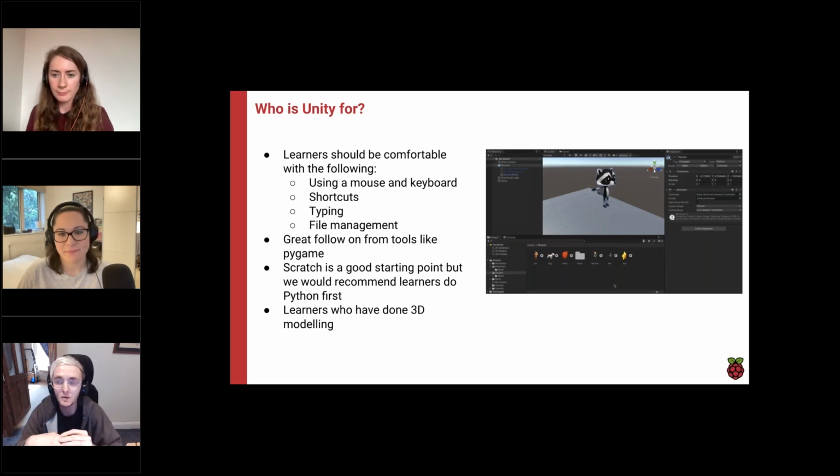It's not as beginner friendly as something like Scratch or maybe the Mu editor that people might be used to using. So in order to use Unity, we want learners to be comfortable with things like using a mouse and keyboard, using shortcuts on their keyboard. Typing will be quite important when it comes to C#. It's a bit more complicated than something like Python, but it's nothing that's unachievable, but being confident is really important. And also there's lots of file management around Unity, right? Importing and exporting things and moving files around. So I think it's important for learners to be comfortable with those things before going on to Unity. Otherwise, it might just be a bit of an overwhelming experience. We don't want to put them off, right?